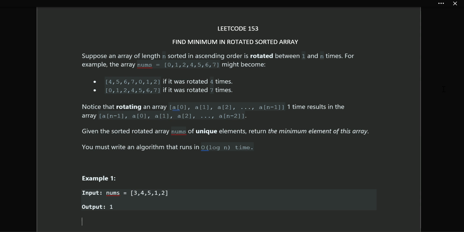Leetcode 153, find minimum in rotated sorted array. It states, suppose an array of length n sorted in ascending order is rotated between 1 and n times. For example, the array nums equals 0, 1, 2, 4, 5, 6, 7 might become 4, 5, 6, 7, 0, 1, 2 if it was rotated 4 times, 0, 1, 2, 4, 5, 6, 7 if it was rotated 7 times. Notice that rotating an array a[0], a[1], a[2], ..., a[n-1] one time results in the array a[n-1], a[0], a[1], a[2], ..., a[n-2].